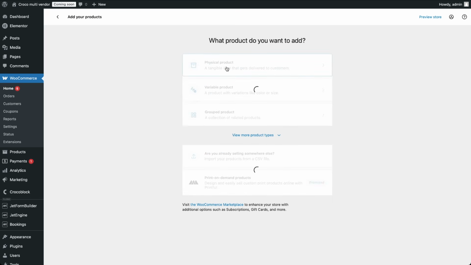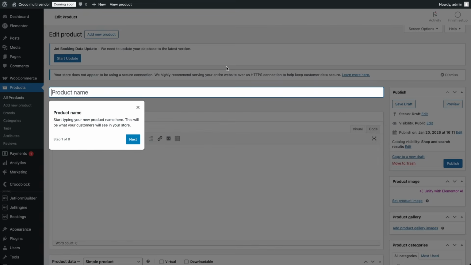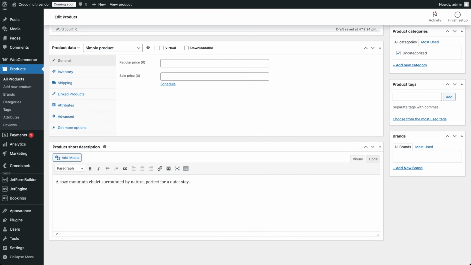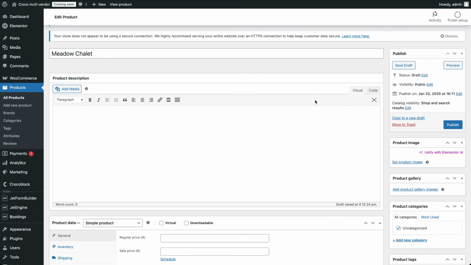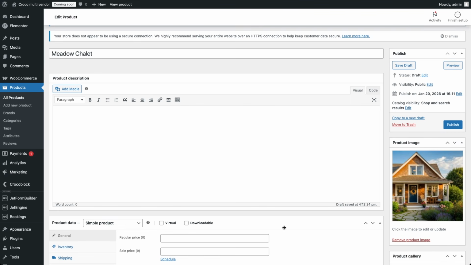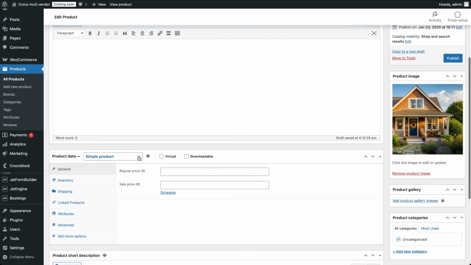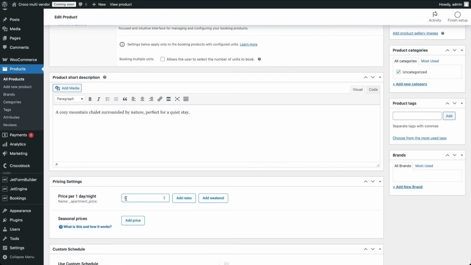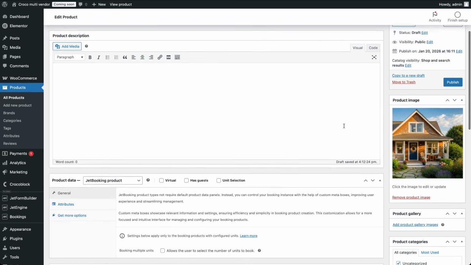This product will basically act as a booking item, just like the ones vendors will later create themselves. We'll also use it as an example when we start building listings. So let's give it a name, add a short description, and set a product image. This is just the standard WooCommerce product editor. In the product data section, switch the type to JetBooking product. Then scroll down to the pricing settings and set a price per night. After that, we can publish the product.